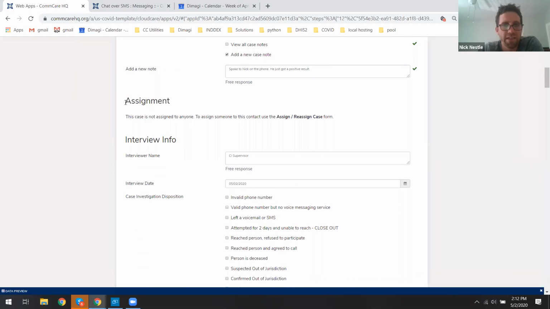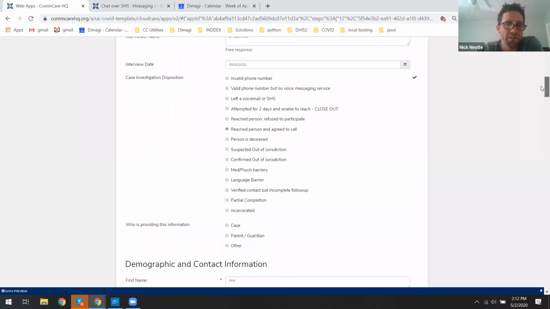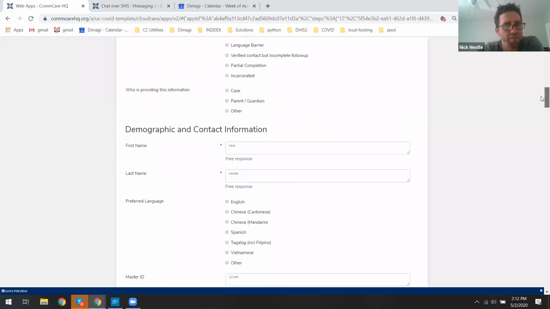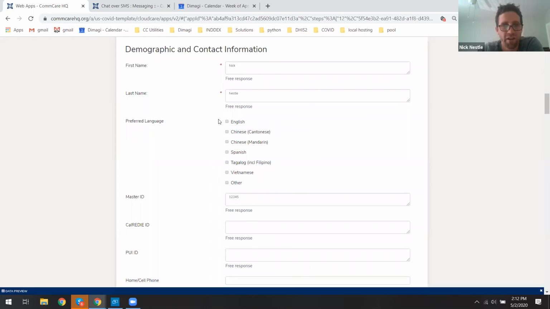I'll notice right now this case is not assigned to anybody at the moment since we're just doing an initial intake. And then it's quite a long form. So what's important is the things at the top are important to fill out of what is the actual disposition of this case. So in this case, I've reached this person and they've agreed to talk to me. And then at the bottom, we'll have some actions that we want to choose. But the rest of this form is extremely configurable based on the information that you would collect in your jurisdiction. Hopefully it looks pretty familiar.